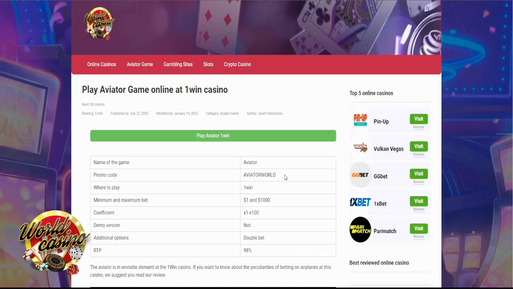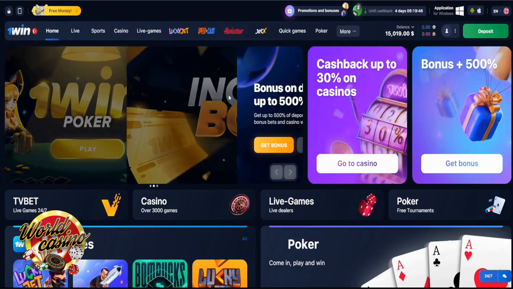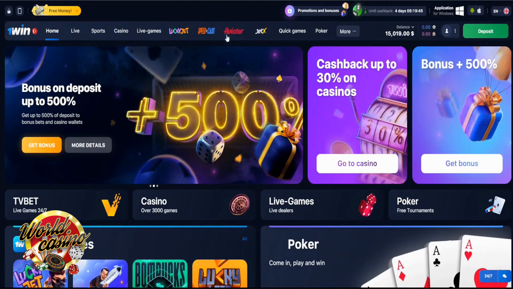Today we will be reviewing the Aviator game in One Win Casino. What is the essence of the game Aviator? The essence of the game Aviator is that the player must follow the plane.